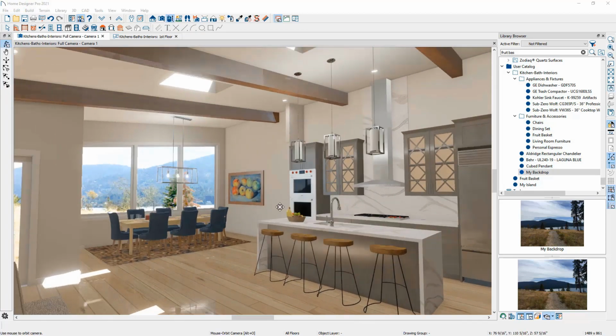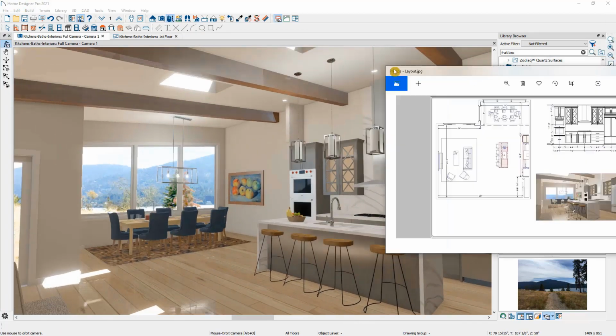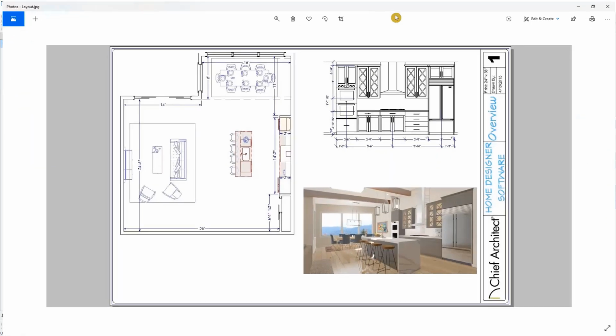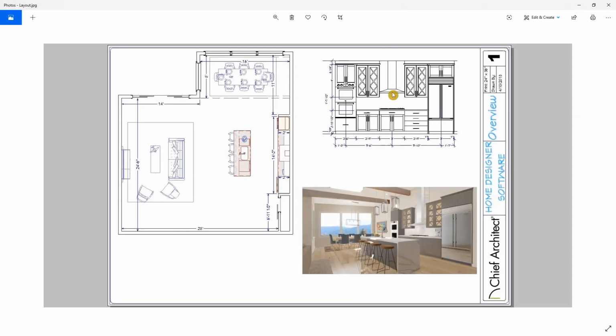So next, let's create a layout sheet in the software, and this is what the layout sheet looks like. And you can assemble different pieces of information and your various views. In this particular example, we have a cleaned up floor plan view. You can create an elevation, which we'll do in a minute, and then you can also send your 3D renders over to this layout sheet. And this layout sheet feature is only available in Home Designer Professional.